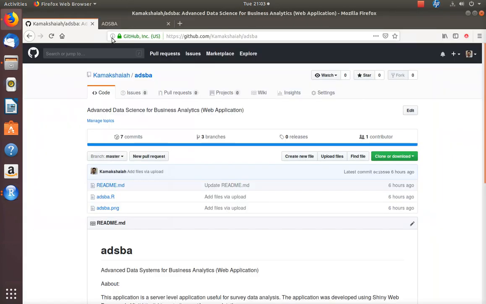I forgot to tell you one important thing. The code is available at my GitHub page, so feel free to visit this URL. I'm going to update this URL in the video description. This is an open source project. You can just download the code from here, install it on your computer, and start using it.